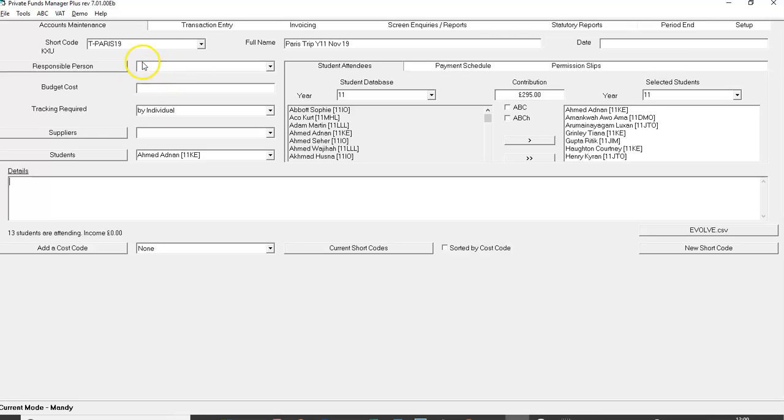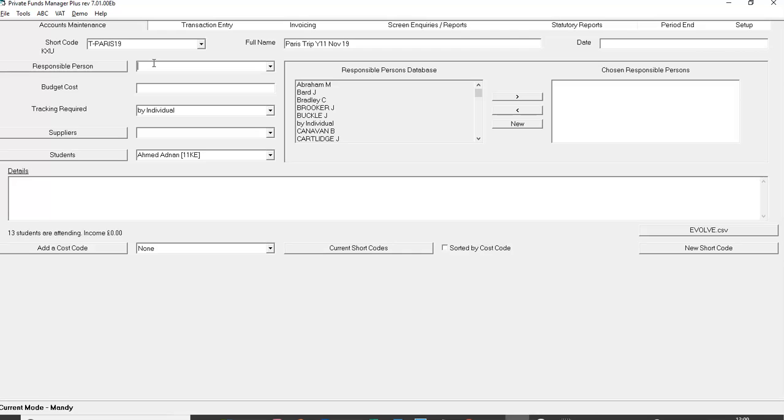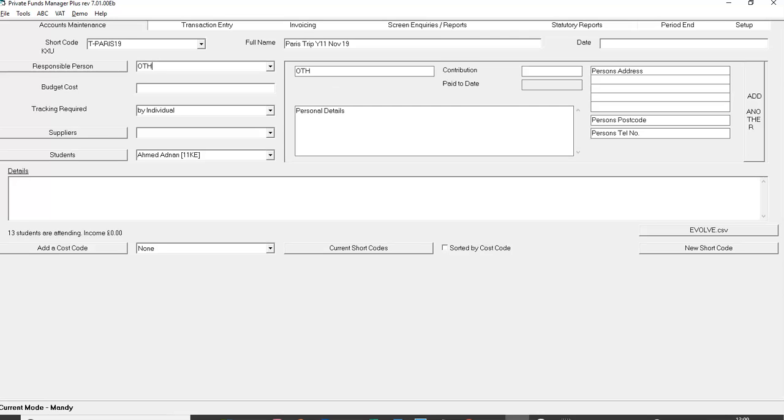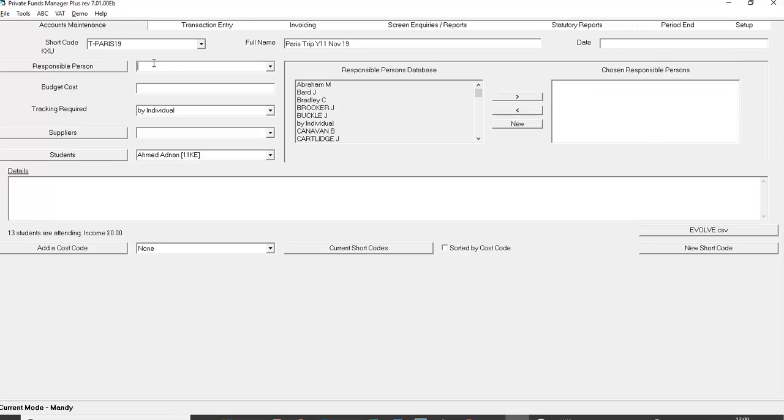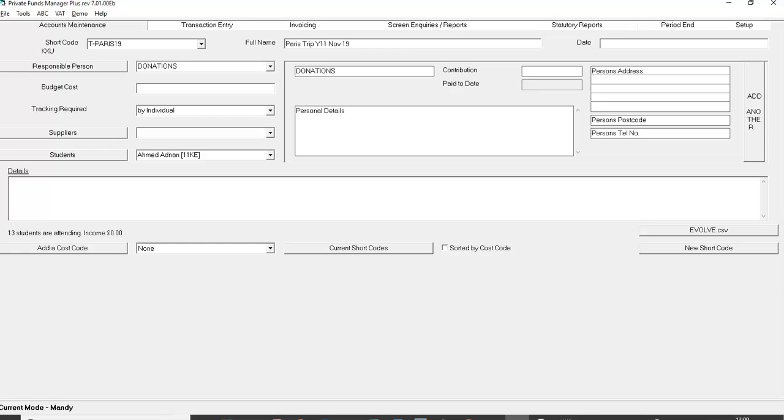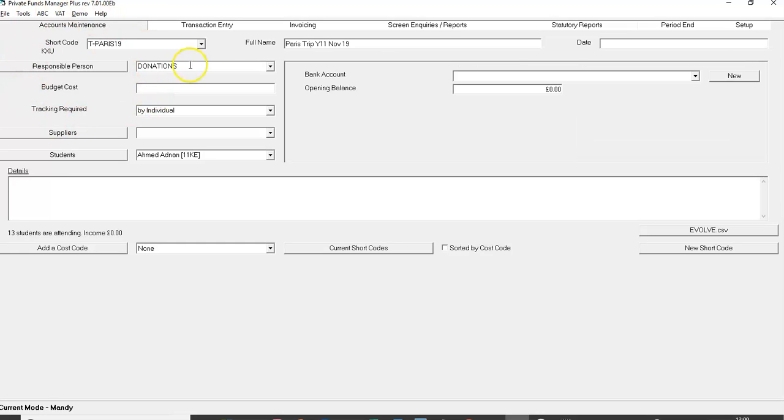So the way we do this then is we make sure that we have a responsible person. That might be a real person that we allocate these random money received to, or it might be that we create a responsible person called something like other income, or it could be a person called donations. Whatever makes sense to you, we put it in as a responsible person. It's not a person, it's a way of allocating money.